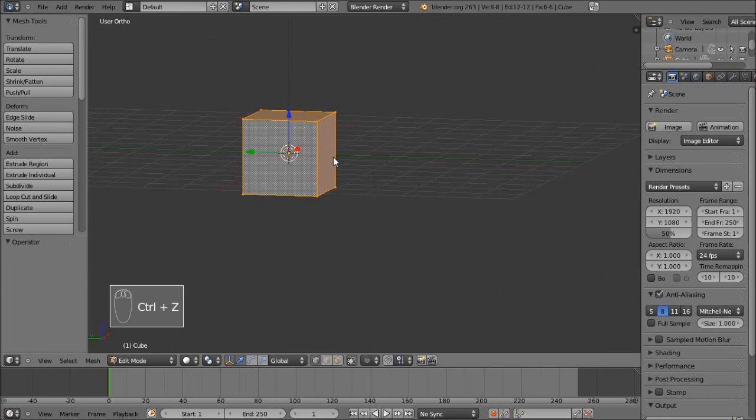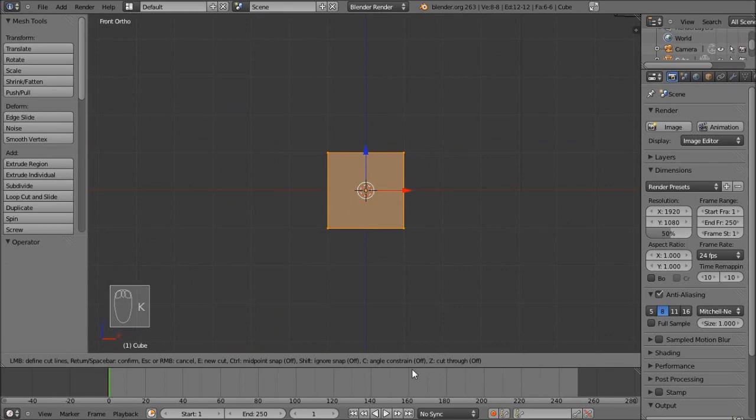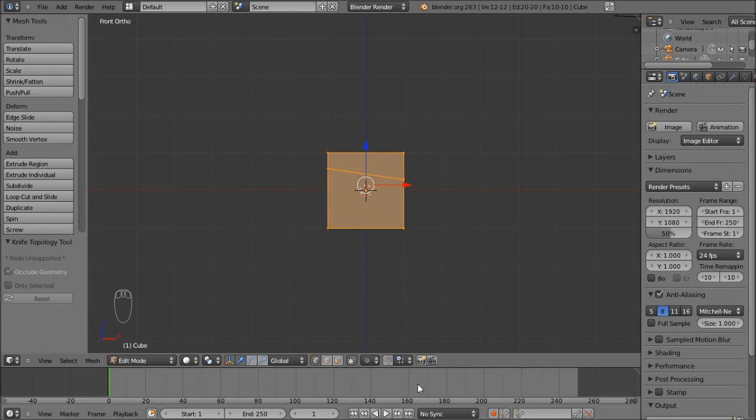I'm going to press K to bring up my knife tool, and the last keyboard shortcut is the Z cut through shortcut. So I'm going to press Z, and that will turn cut through on. And now if I make a cut across the cube, I'll go from there to there, and then I'll press Enter to confirm that cut. With cut through turned on, it should have actually made a cut all the way through the mesh. Now, sometimes it doesn't work properly.